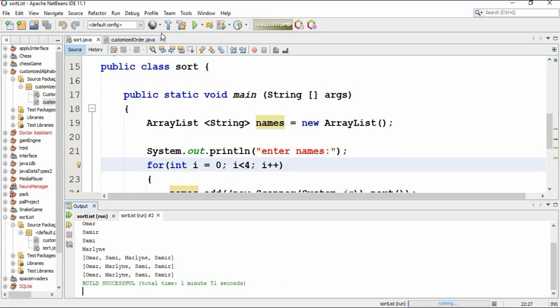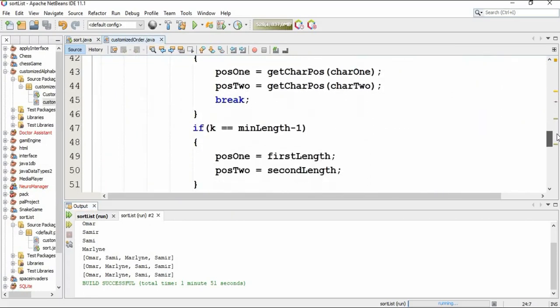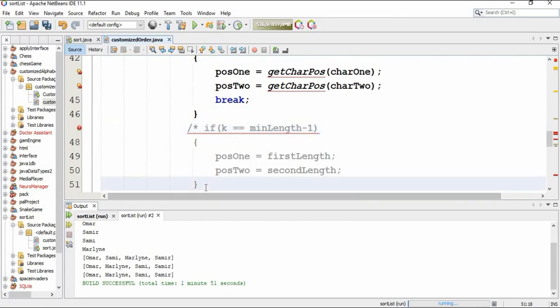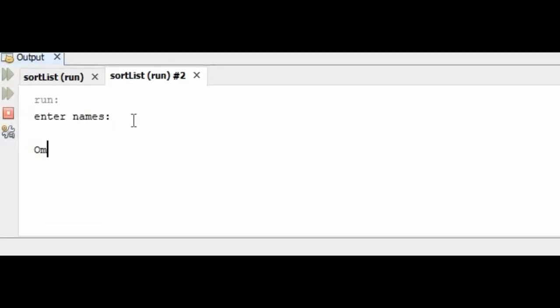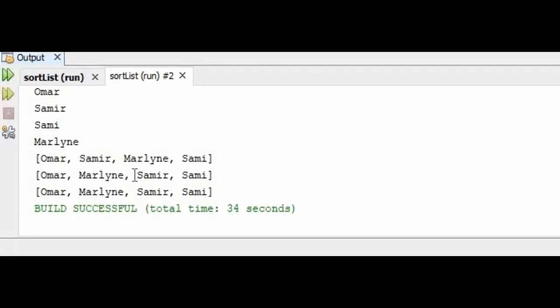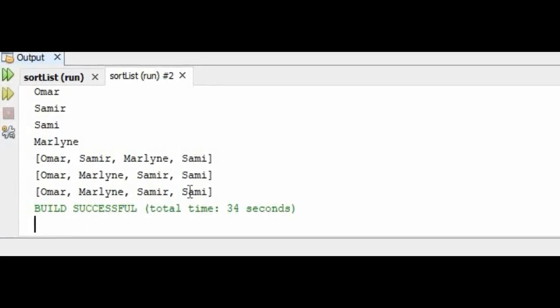Let's now see what happens if we comment the if statement. Let's execute our program one more time with the same names: Omar, Samir, Sami, Marlene. You can see when we commented that if statement, Samir and Sami are not swapped. So it is just up to you whether or not you want to give priority in such cases.